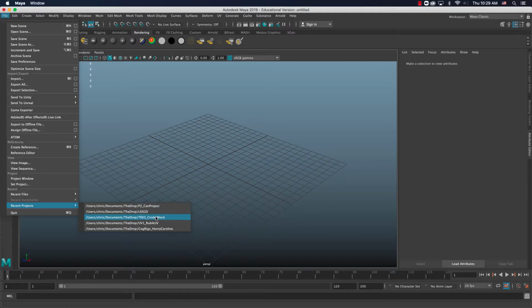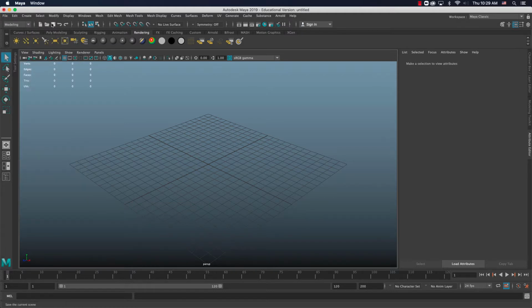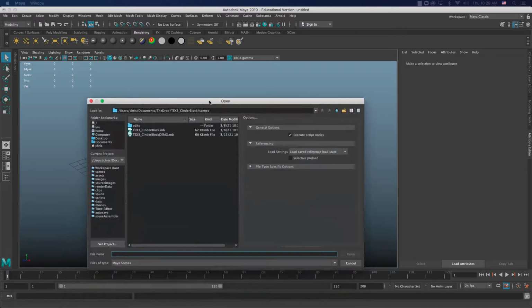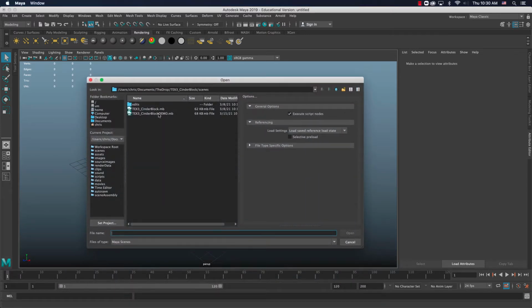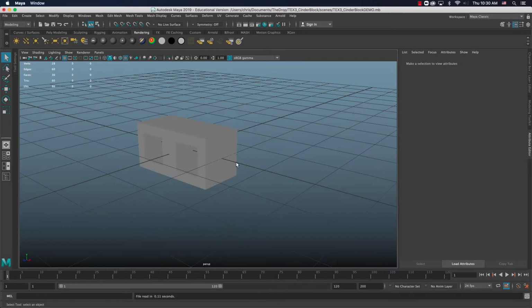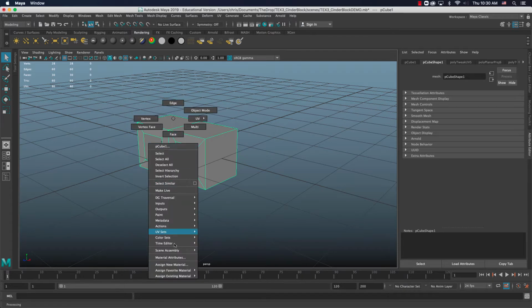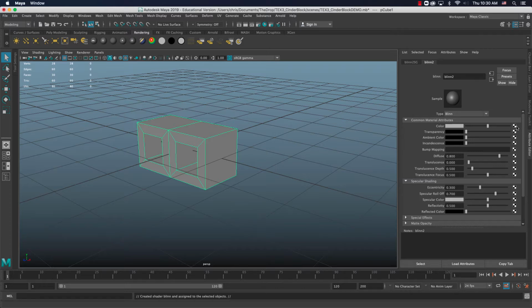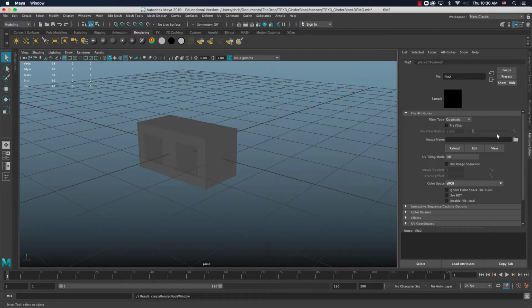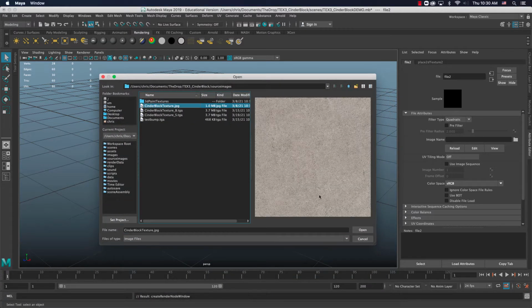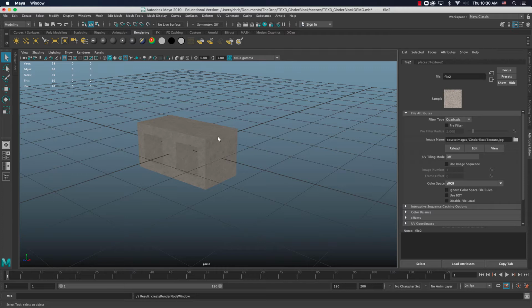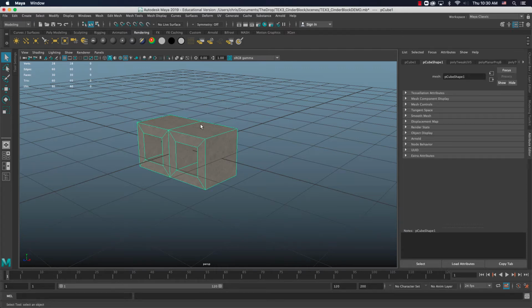So let me make sure I got my cinder block set as my project. I'll go ahead and open my file. This will be Cinderblock demo, right? Pretty sure. And so it doesn't have the texture applied to it, I don't think. So let me go ahead and assign a blend. And as long as my project is set, I should be able to easily assign a Cinderblock base texture there. Let's open that up.